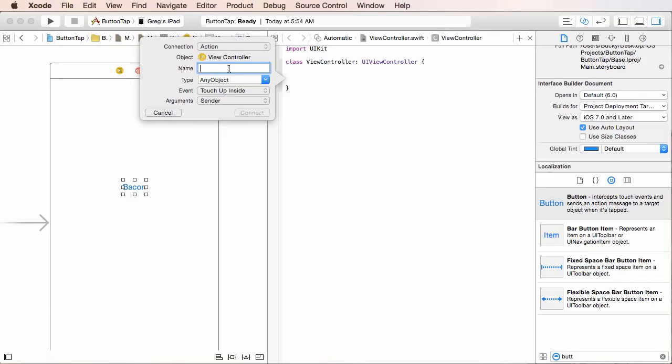All right, so what method do we want to call? Well, we didn't create one yet, so we have to give it a name. I would just name it, I don't know, like button pressed. So whenever they click that button, it's going to call button pressed. Now for the type, we're going to set this to UIButton since it is a button. Now the event we can leave as the default, touch up inside.